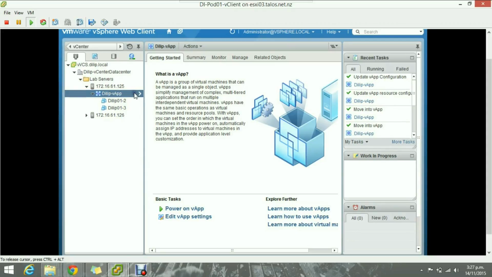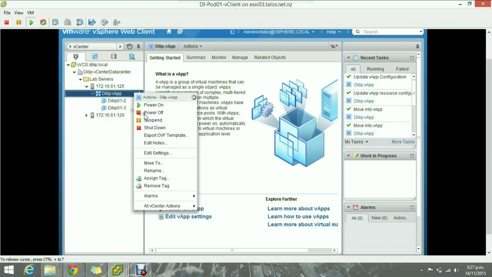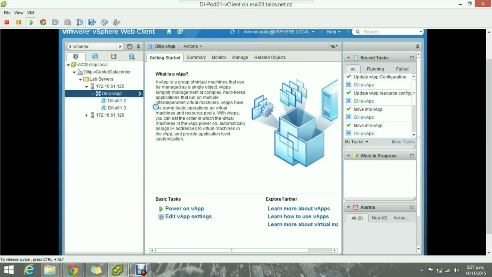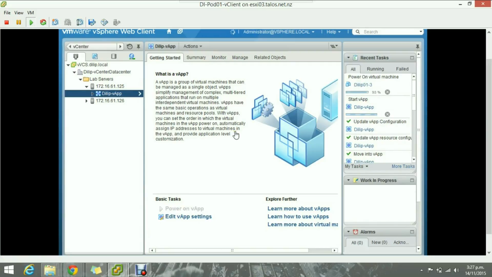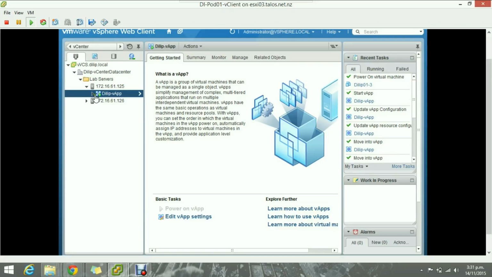Now I'm turning on the vApp. Right click on the vApp and power on. It will take some time, because the first machine will start very soon. The second will take at least 20 seconds after the first has been started, because that's the reason we entered 20 seconds there. You can see that the vApp has been started and task 2 is done. Now task 3 is to remove the vApp.